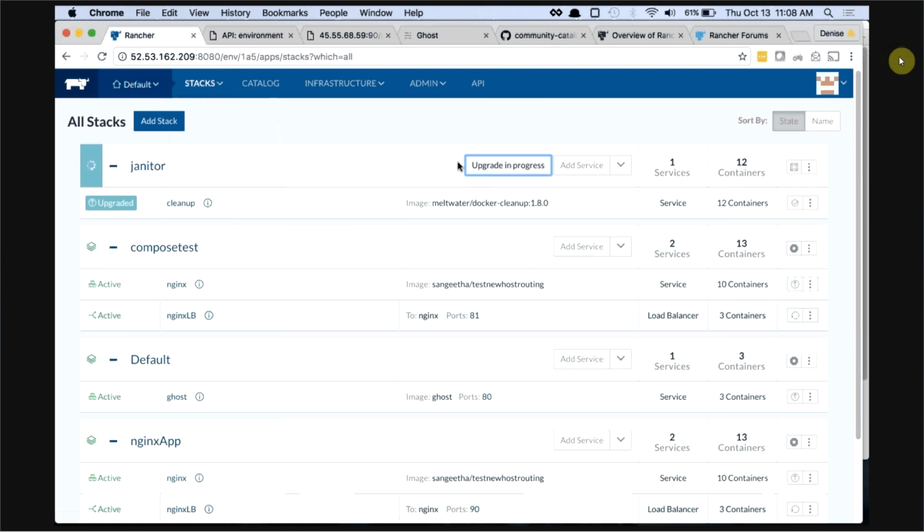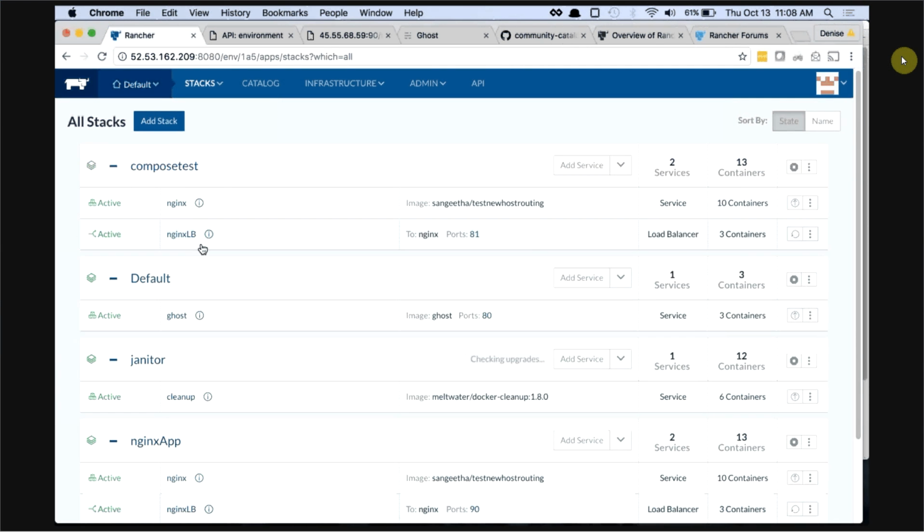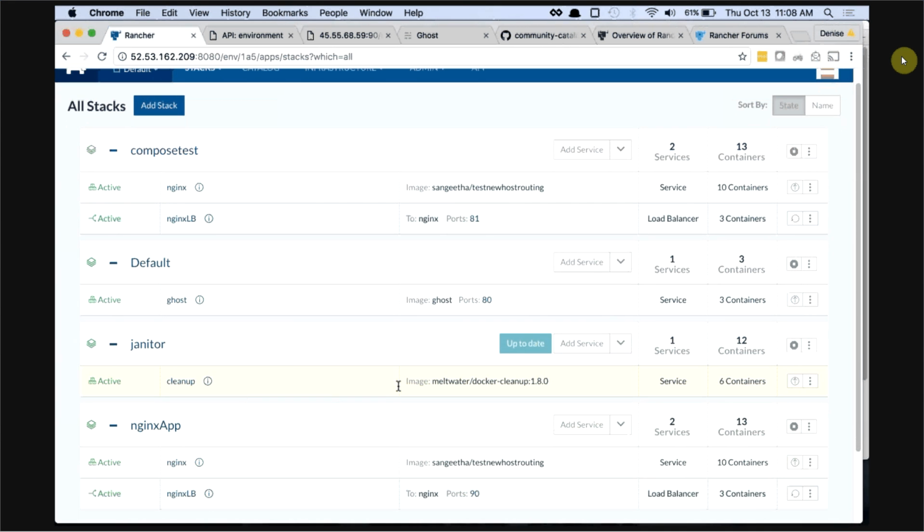I'm going to finish my upgrade. And once I finish that, it's now running the latest version of Janitor, and you can see that it's up to date.